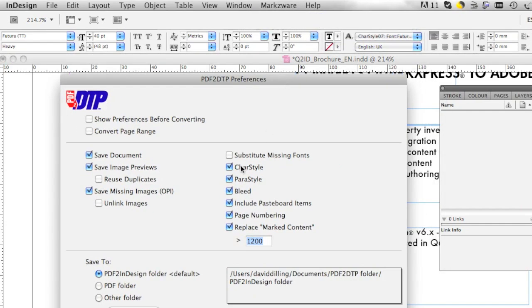If you don't have fonts, we can also substitute missing fonts. You'll see we have clicked on to convert everything: character styles, paragraph styles, the bleed, even pasteboard items, etc. And this will all be saved and images extracted out into the default folder. And you can change that to be somewhere else if you wish. You can have this pop up every time before converting, and you can convert just a certain page range. For instance, if you have a huge PDF, it can take a little bit longer to convert. So maybe you only need, you know, page 50 through 100, you just do convert page range.